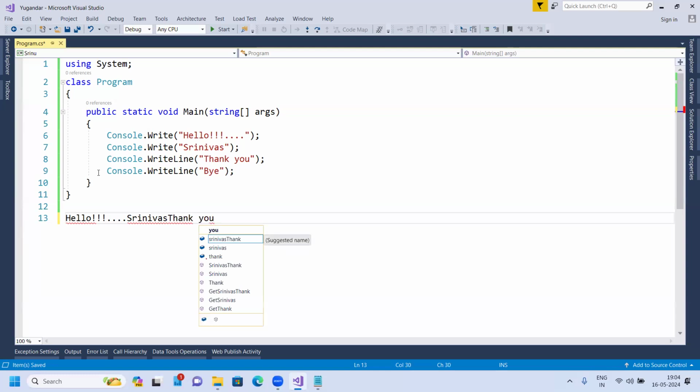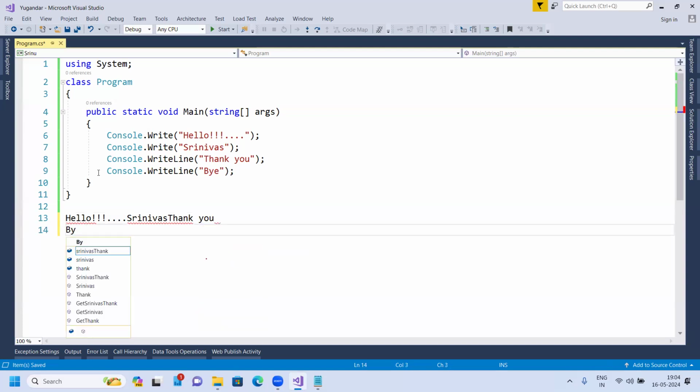Now, thank you is with WriteLine. So after writing thank you on the console, the cursor comes to the second line. And on the second line you'll get bye. Like this, your output is provided. Yeah, understood.